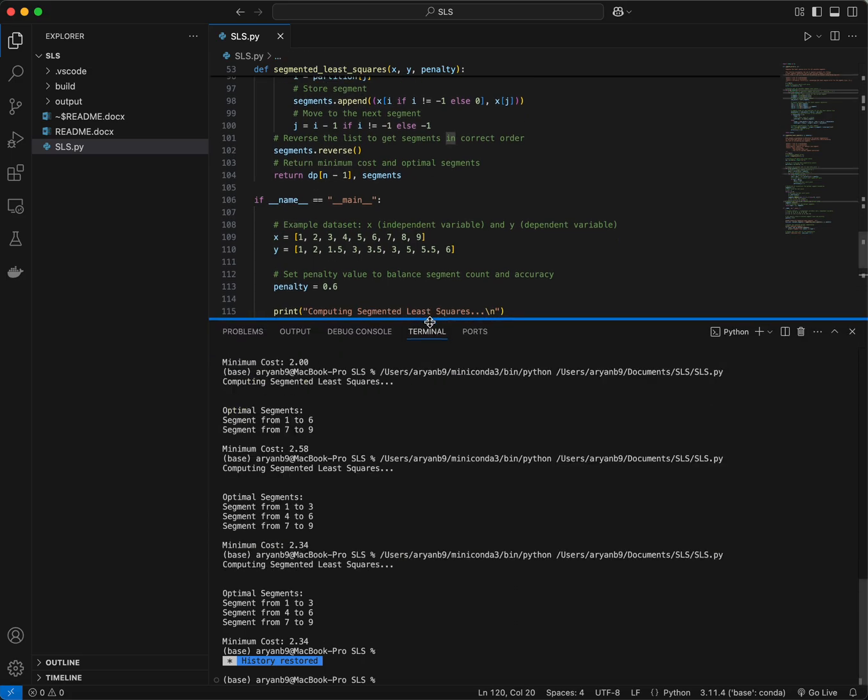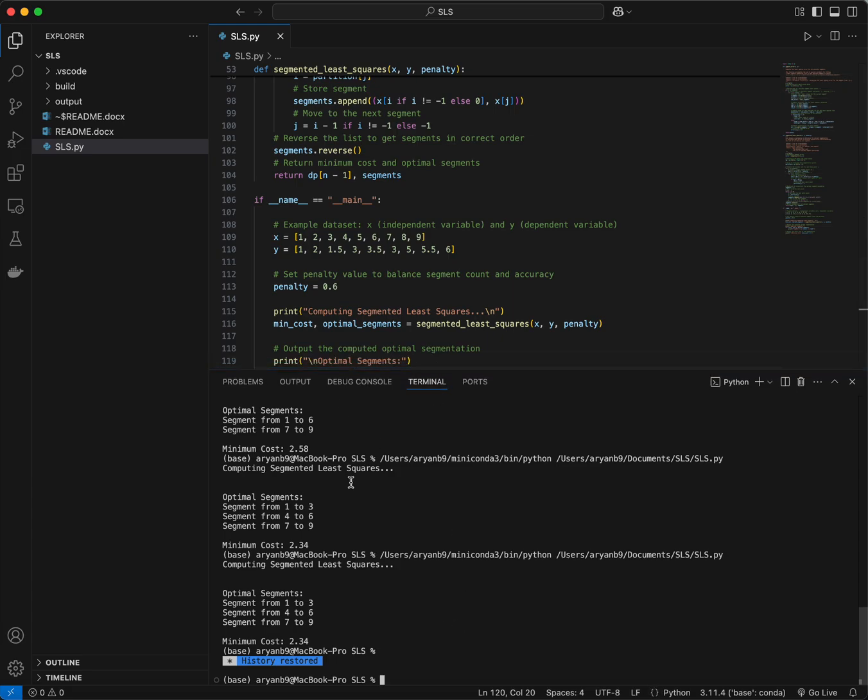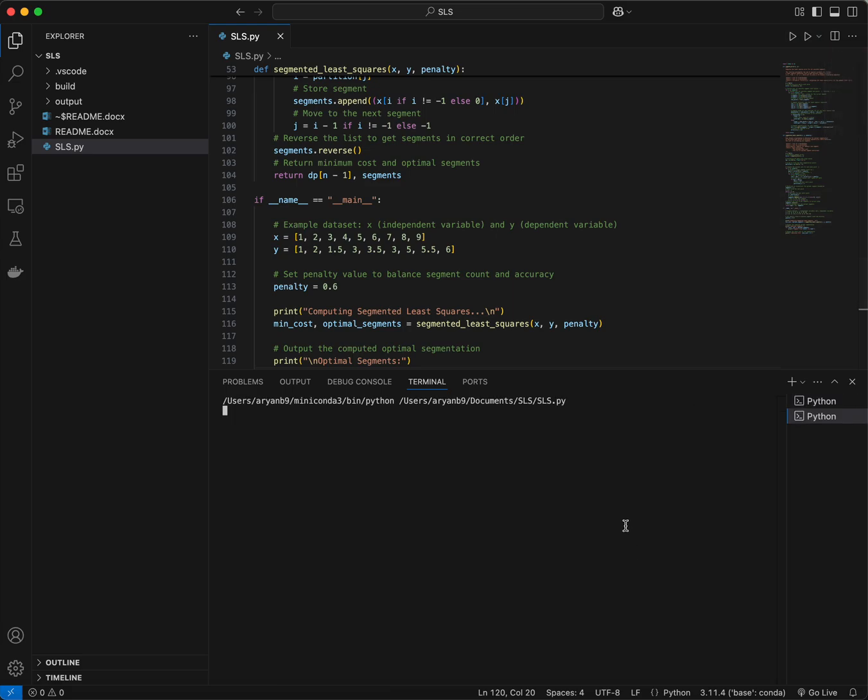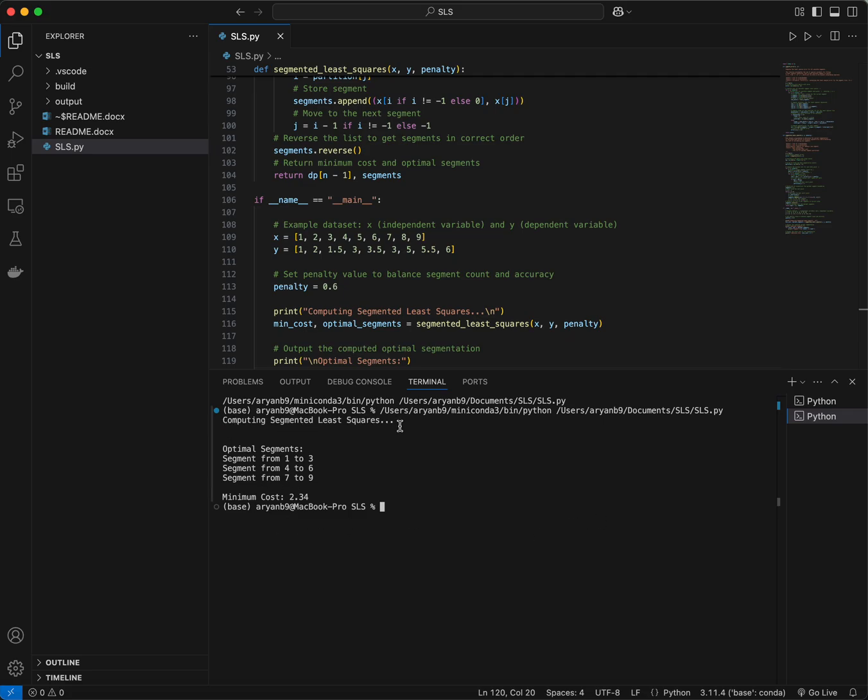To demonstrate, I will run it. As you can see, these are my previous runs of the file. So, run the Python file. We're going to give it a minute to load. There we go. So computing these segmented least squares, it runs, and then we get the optimal segments. I segmented from 1 to 3, 4 to 6, 7 to 9, and then the minimum cost is 2.34.